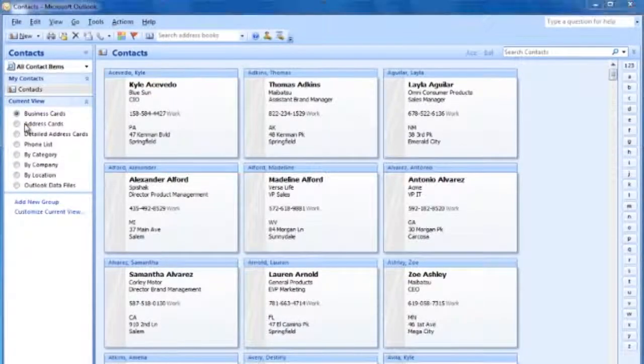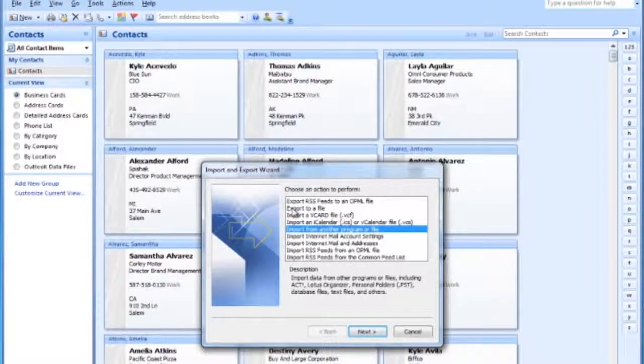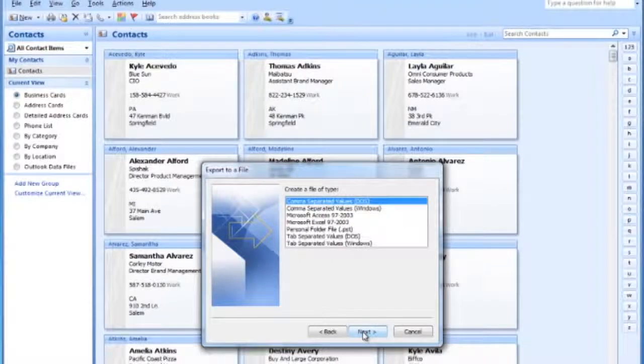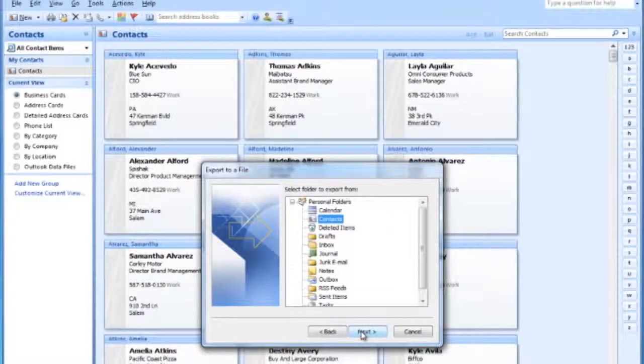In the first step of the wizard, select Export to a file from the list of menu options, then click Next. Now you can choose what type of file you want to export your contacts into. Choose comma-separated values Windows as the file type, and then click Next. Some older versions of Outlook may have slightly different steps. You can always use Outlook's help box in the upper right-hand corner of Outlook if you need to find additional help.